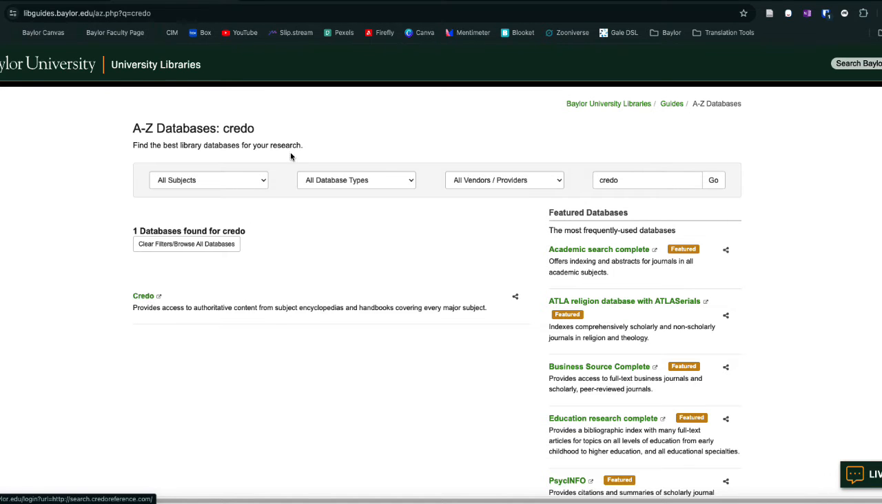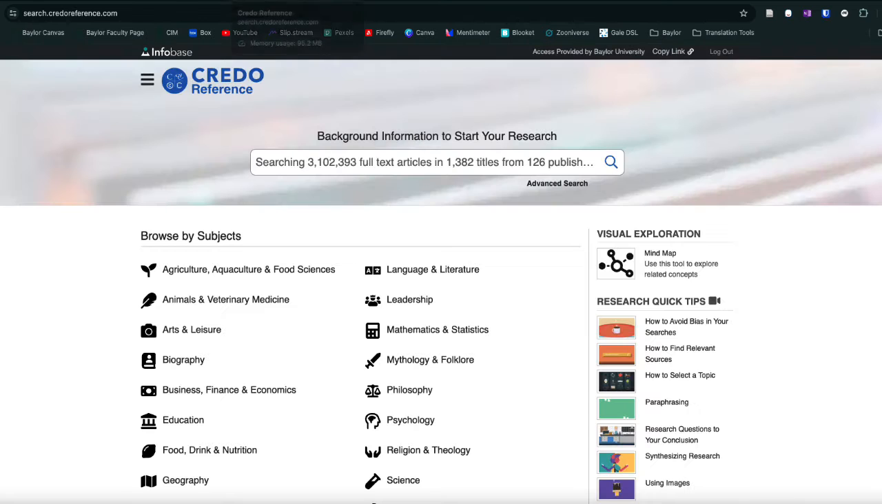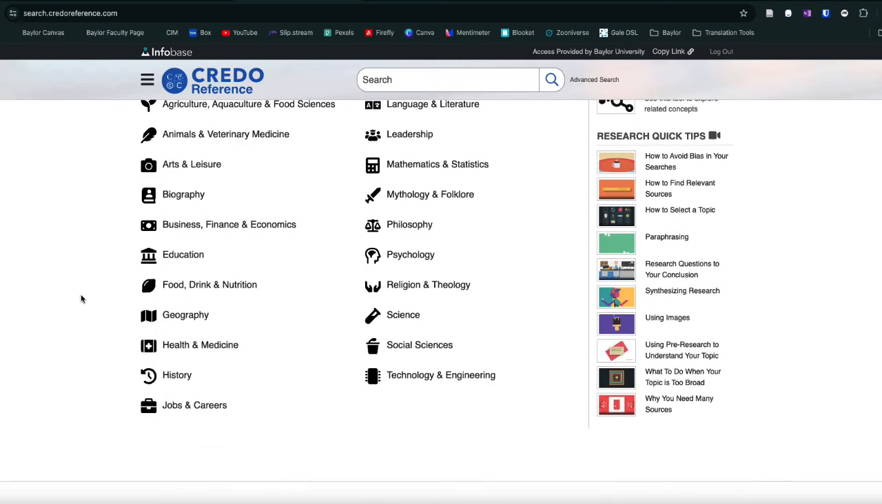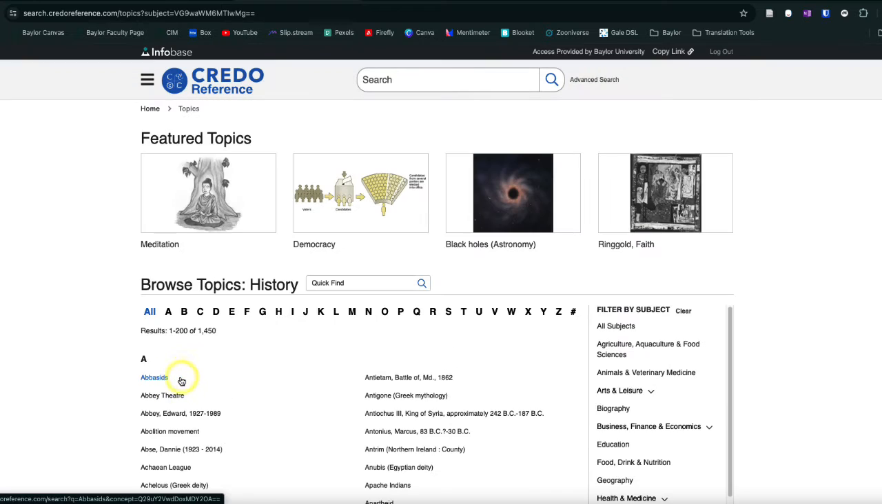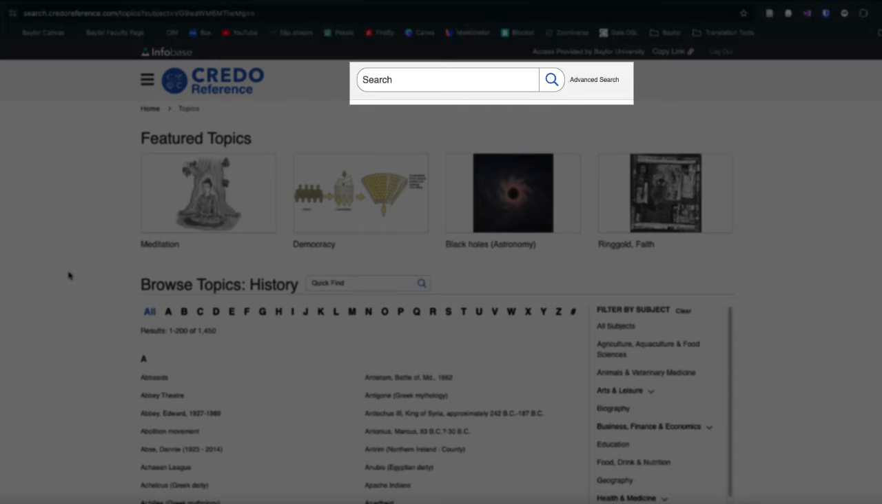When you click here, after logging in and everything, it'll bring you to the homepage for Credo. This is what the database homepage looks like. Again, because Credo is an interdisciplinary database, I tend to find it really helpful to just scroll down to history first and click there. That will allow you to browse certain topics, or if you want to just search for whatever topic you're looking for, you can go up to the search bar and search it yourself.